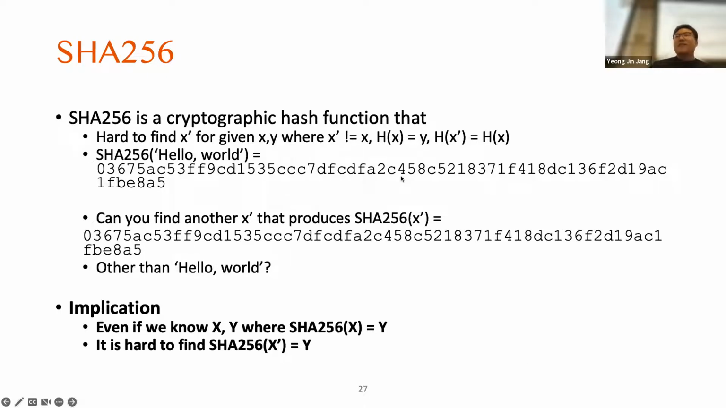Another property is that suppose you know that hello world is mapped to this hash value, then it is also hard to find any different message that generates the same hash value. It can be possible because the domain is much bigger than the range, since the range is only 32-byte messages. Yes, that's always happening. But the important thing is that there should be no easy algorithm to calculate that.